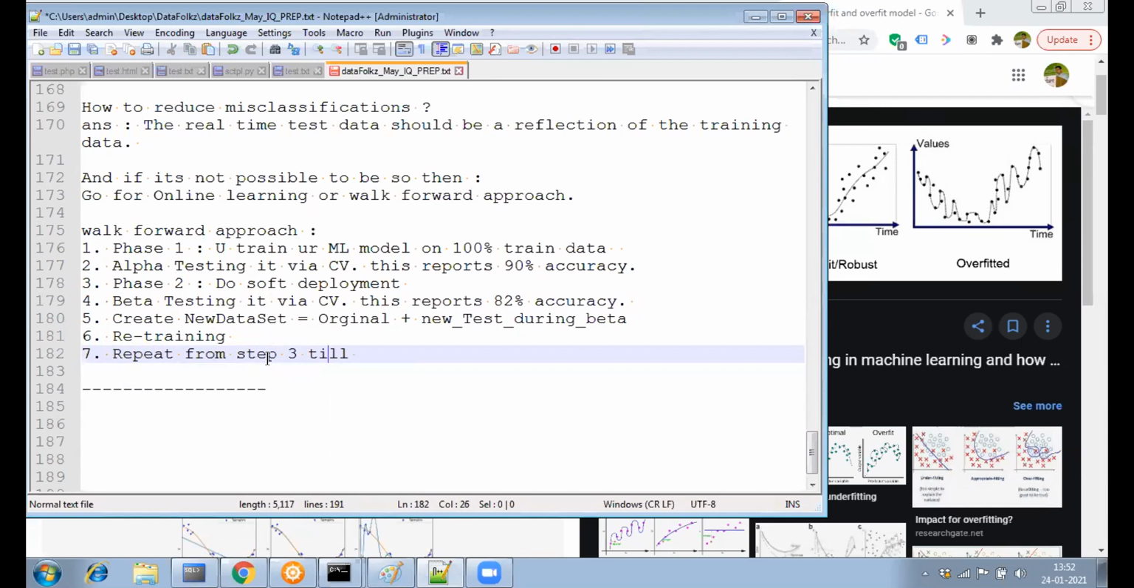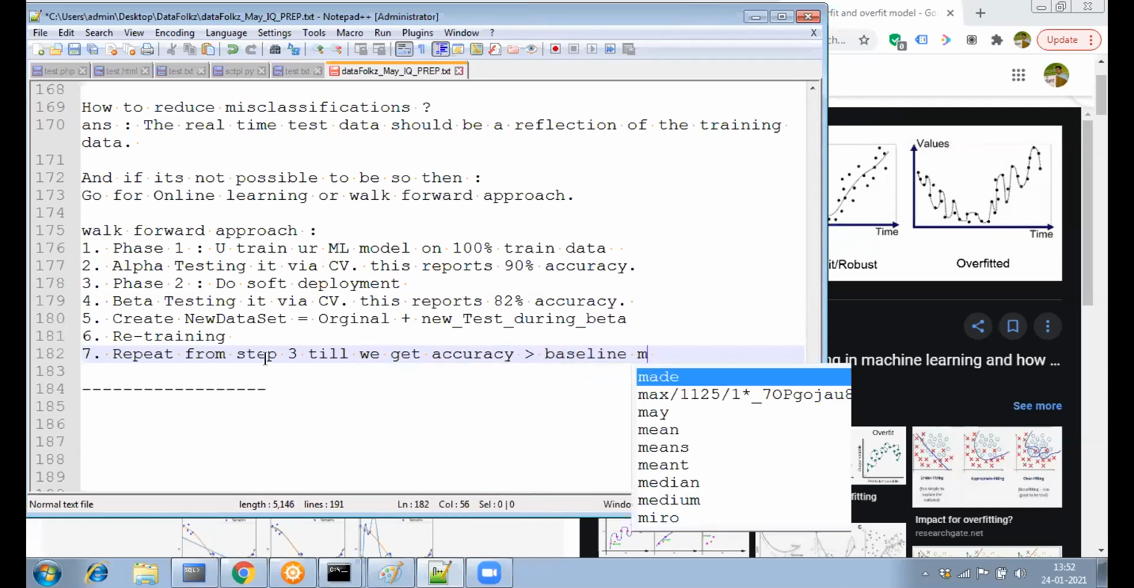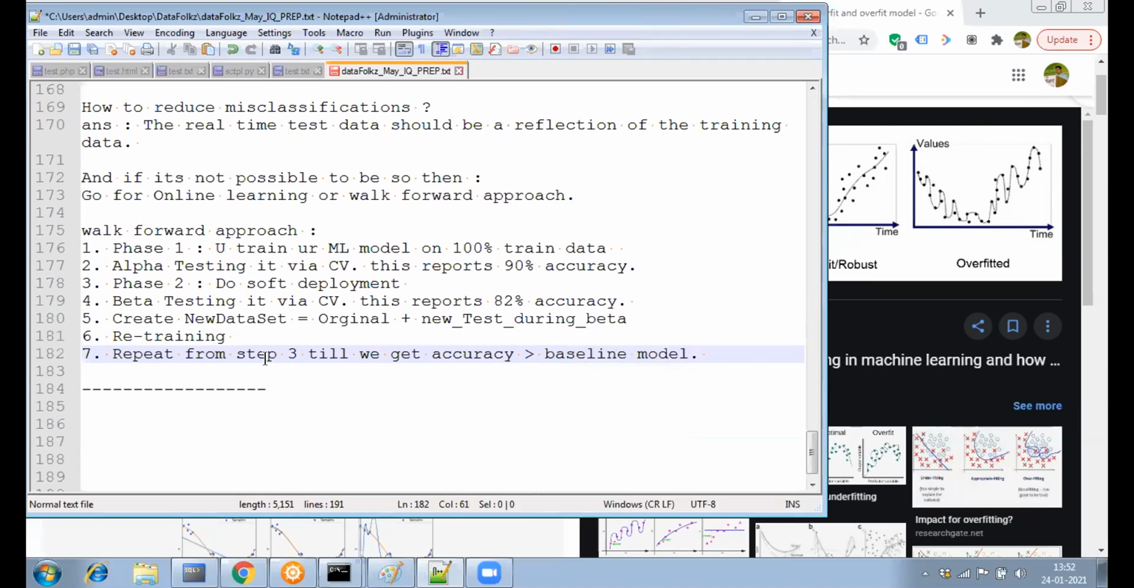from step 3 till we get accuracy greater than the baseline model. So baseline model कब बनाया था भैया? वो तो phase 1 के पहले बनाया होगा ना आपने. Phase 1 जब बनाया तो उसकी शुरुआत कैसे की? Baseline model से की. Baseline model gives you some accuracy. हाँ sir, 90%. No, 90% is the accuracy of the first model which you felt was appropriate and you gave it to the customer. Baseline model accuracy could be 85%. Baseline model accuracy could be 89%. उससे ऊपर आपका accuracy आना चाहिए. That is the point at which you stop.